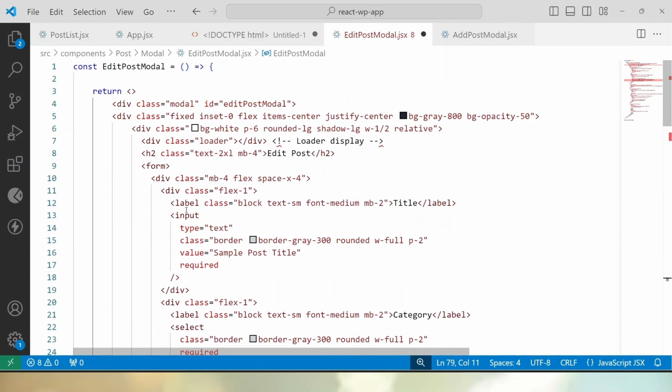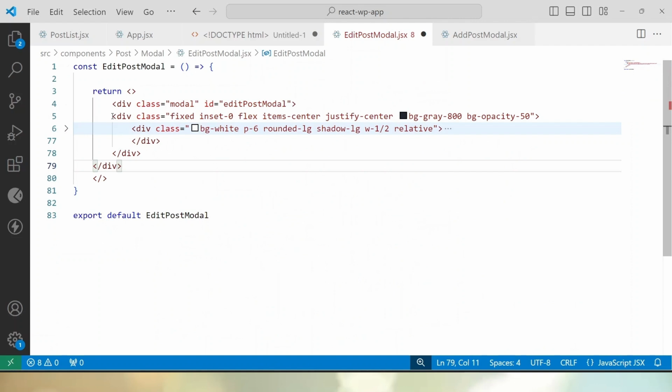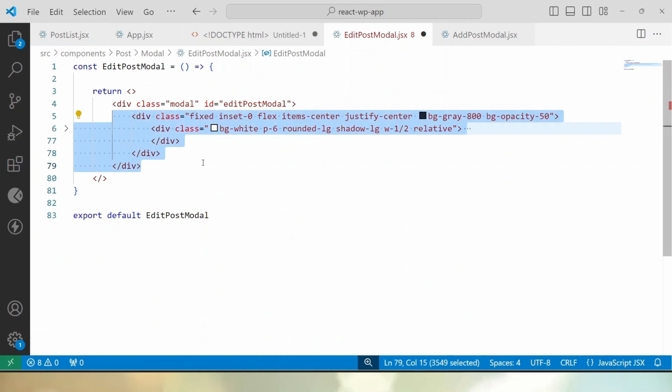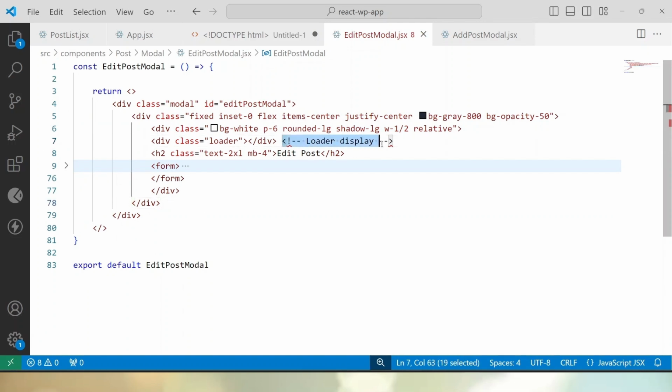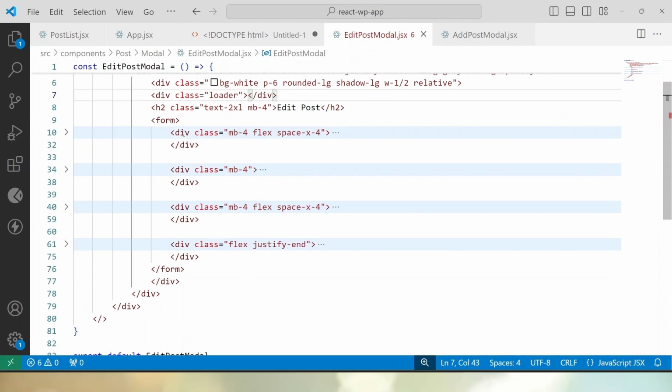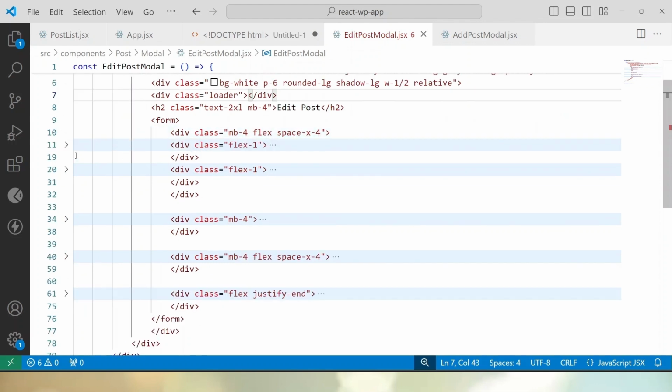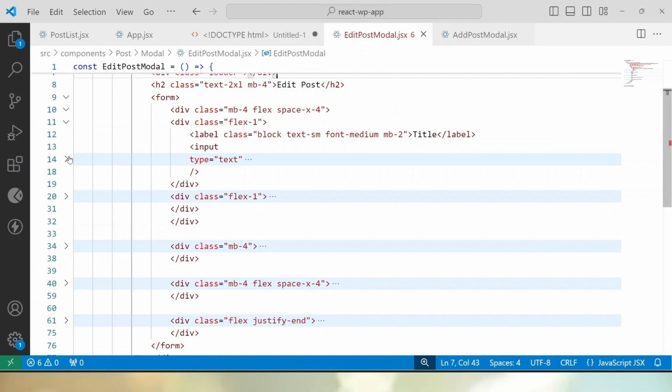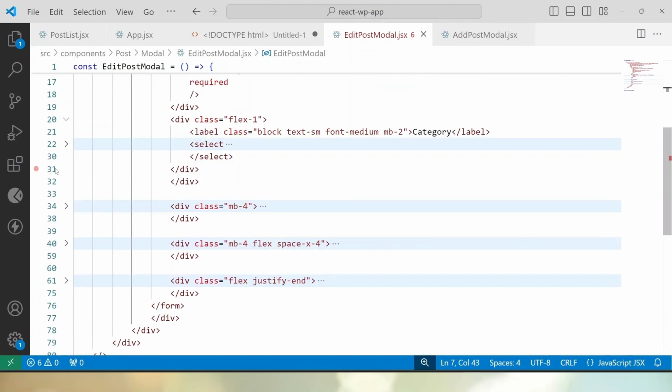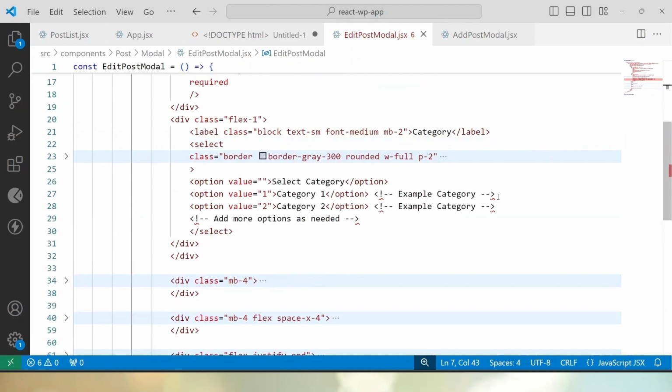So what next? Let's do some formatting here. Save these changes. Let's open this div tag. First I will remove these unnecessary comment lines of HTML. Then inside this form tag, let's check one by one about each element. Here we can see example category.